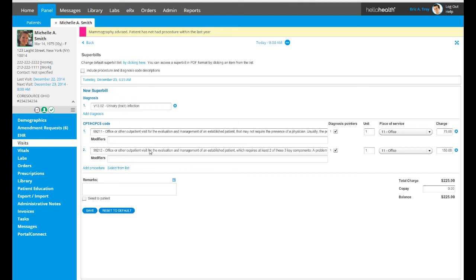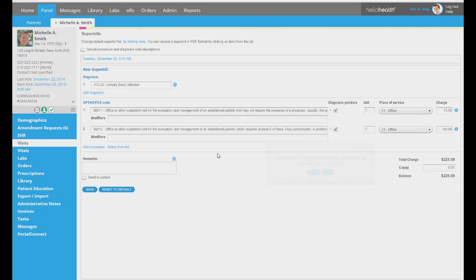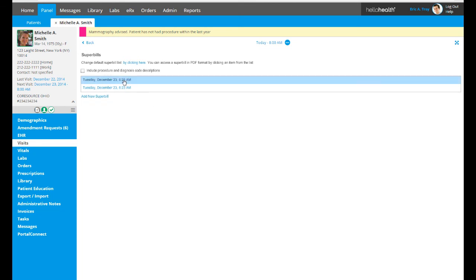You can also choose to reset to default. Selecting this will have the superbill return to its default settings, which can be adjusted in the Default Superbill section. Once the superbill has been saved, you can now click on the date and time to open the superbill in a new browser. This will allow you to export it or print it to provide to the patient or send to the biller. This now concludes Module 2, Visit Documentation.